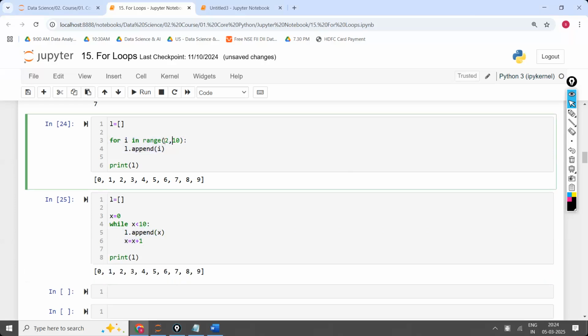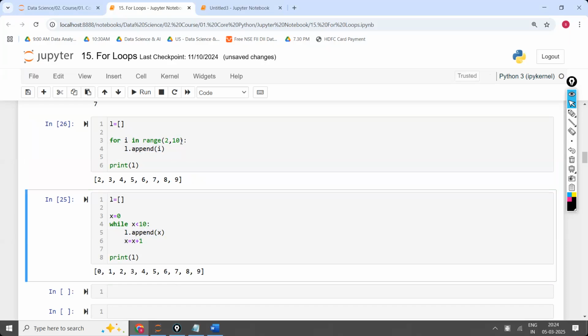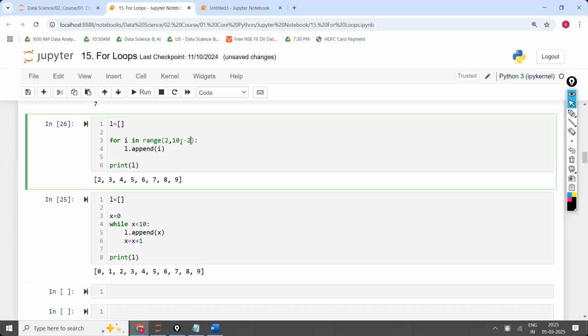Try one more question, 2 to 10. This example I have not shared in the Google Drive. You try. That is only called practice. 2 to 10 means 2 to 9. Now you add here minus 3. 2 to 10 minus 3.